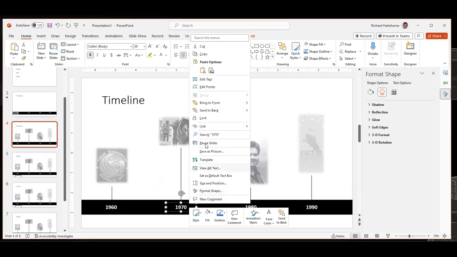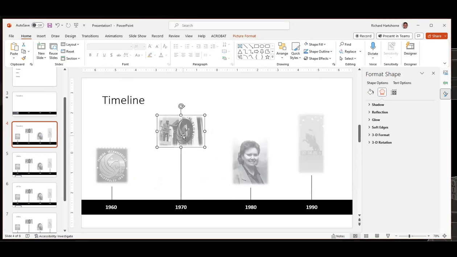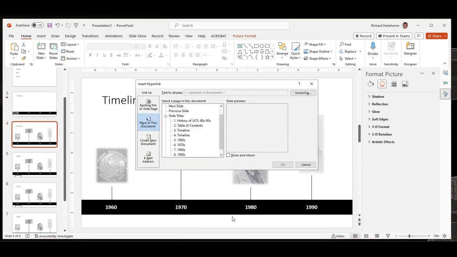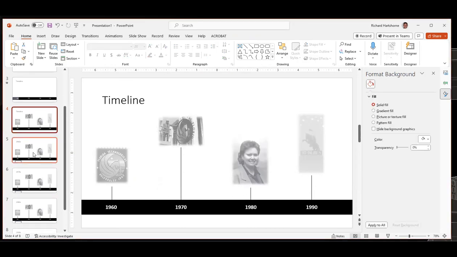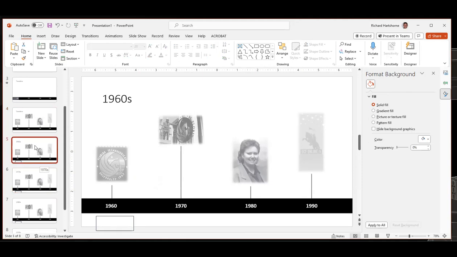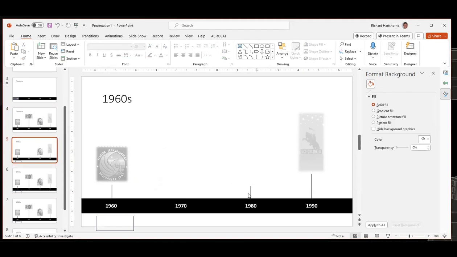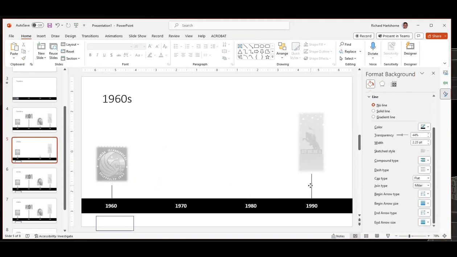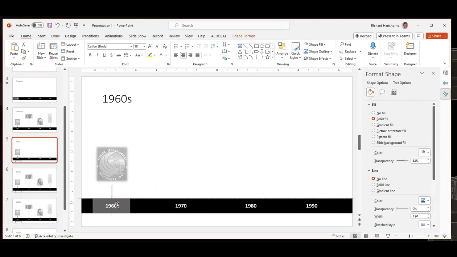Same thing for the 70s. Link 70 slide. Okay. I'm not going to do it for these just for time's sake. Then I'm going to go to my 1960s slide and delete all this stuff. I had this here, so I'm going to highlight that.